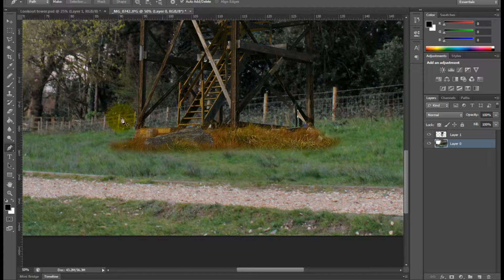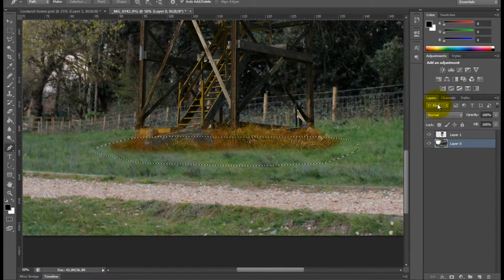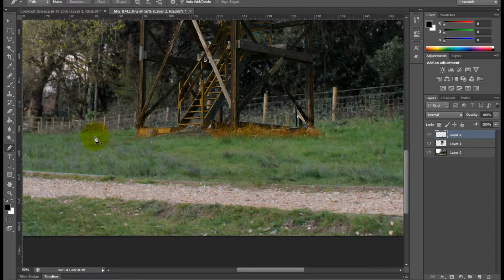And then what I would do is grab your pen tool again and grab some grass. Grab some of the grass that would be behind your layer. So just select it like this, and do the same again. Make selection, 15, and then duplicate it by pressing Ctrl J. And then you can move this layer above your lookout tower, and as you can see, it's feathered it in quite nicely.